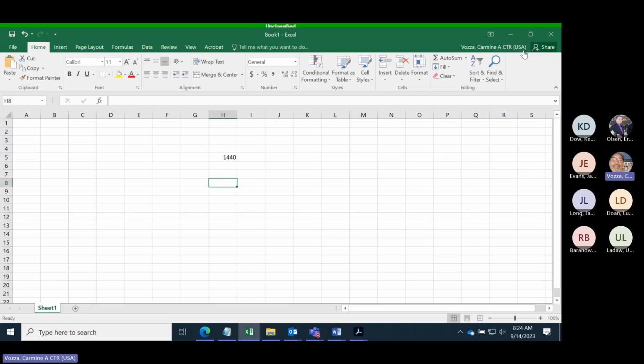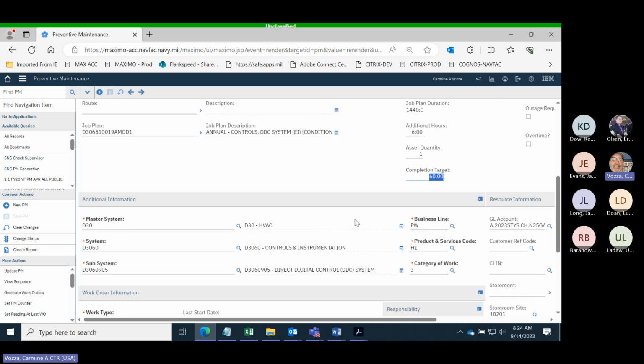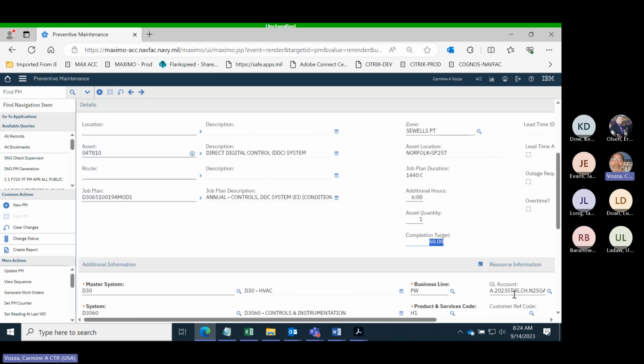Okay, that's the duration, 60. Completion target, 60. So for our purposes today, we have a GL account. They already put the new ones in there. Hope it works. I'm going to change this here to 30. So when we generate the work order, we're going to generate it twice. I'm going to generate it here to show you that the 30 is going to trump the 1440.